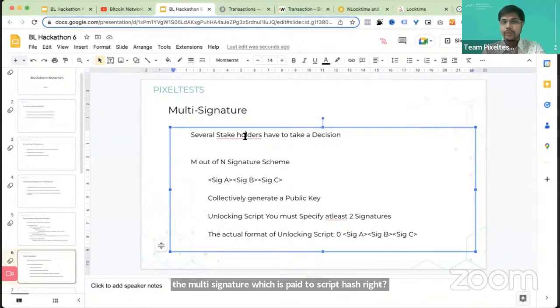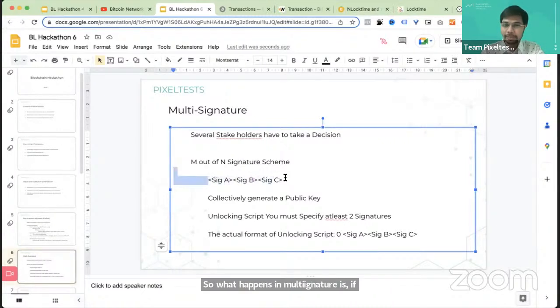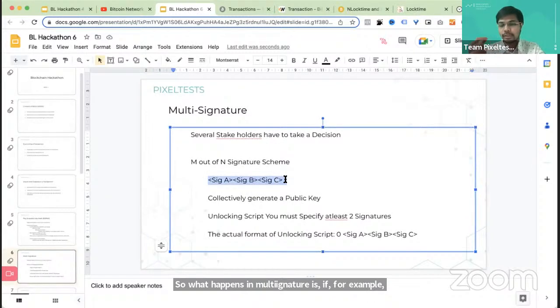The session will also be there in the inner circle. If you've missed, you can go ahead and see, right? So what happens in multi-signature is, if, for example, there are 3 people who can access the funds, we can specify that 2 out of those 3 people, if their signatures are available, this will be a valid transaction.